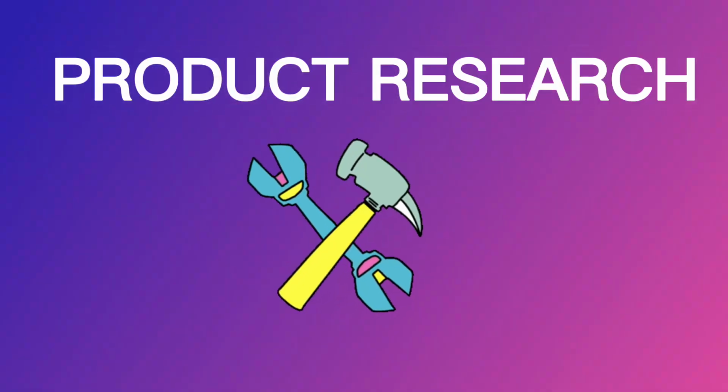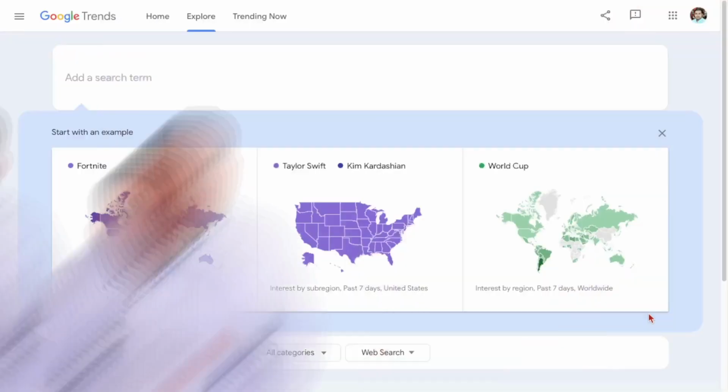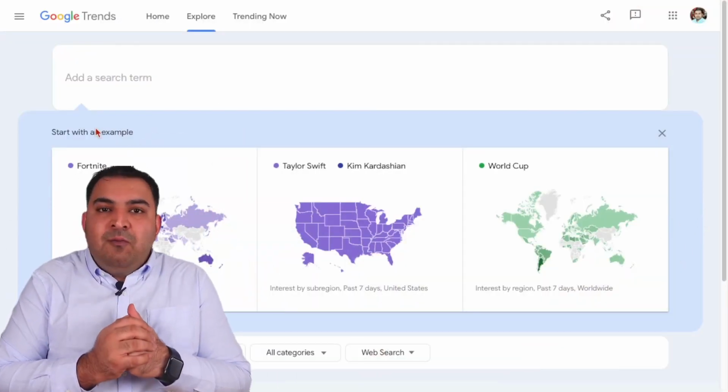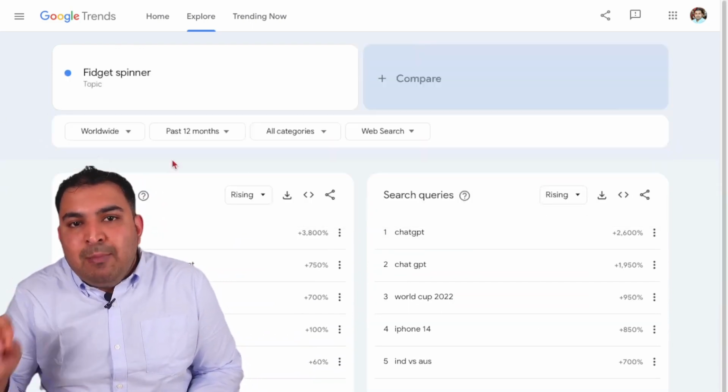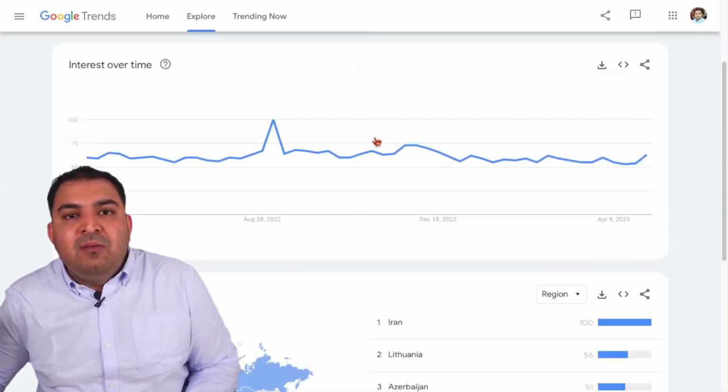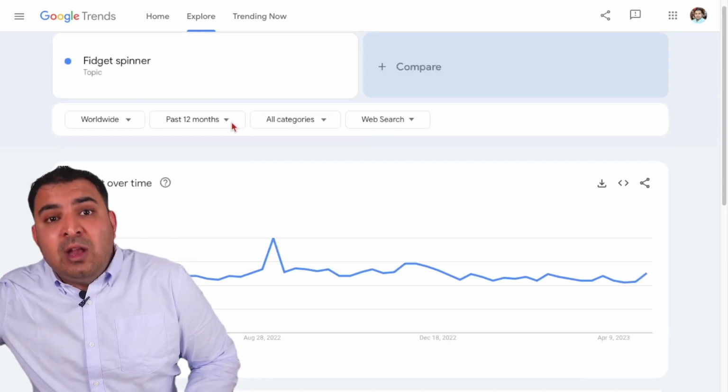So the third category that we have is product research. The first tool which I'm going to mention inside the product research is completely free, and I cannot believe why this is completely free. It's called Google Trends. Google Trends is a very simple way to check if the product is in demand or it is not something which will be worth looking further into at the end of the day.